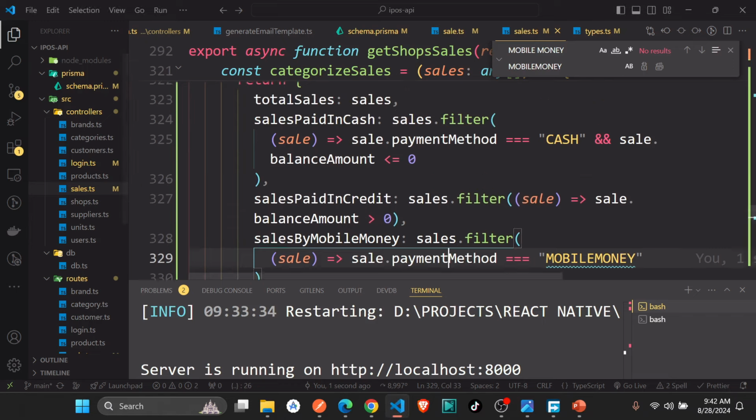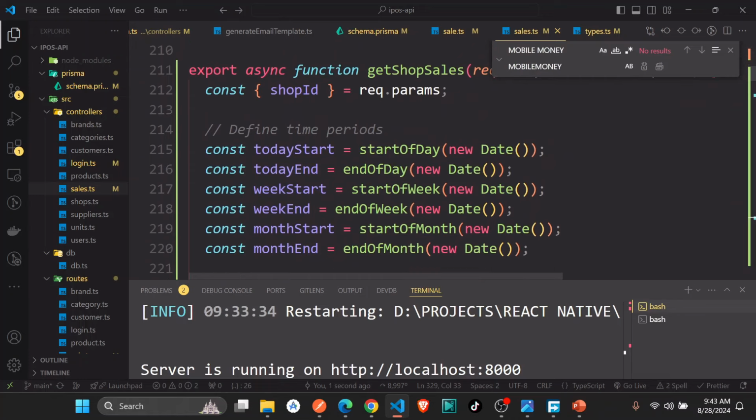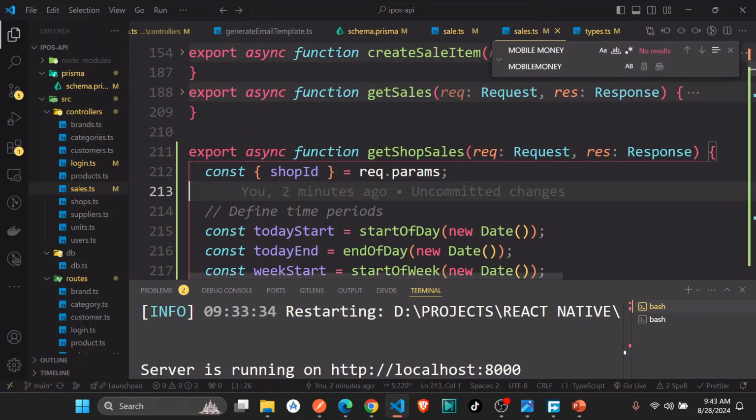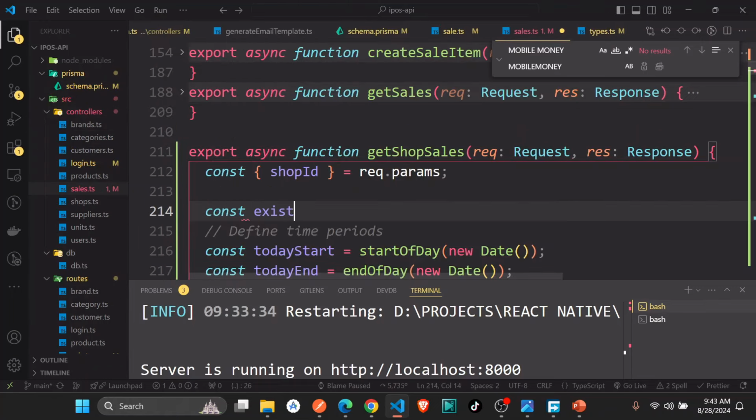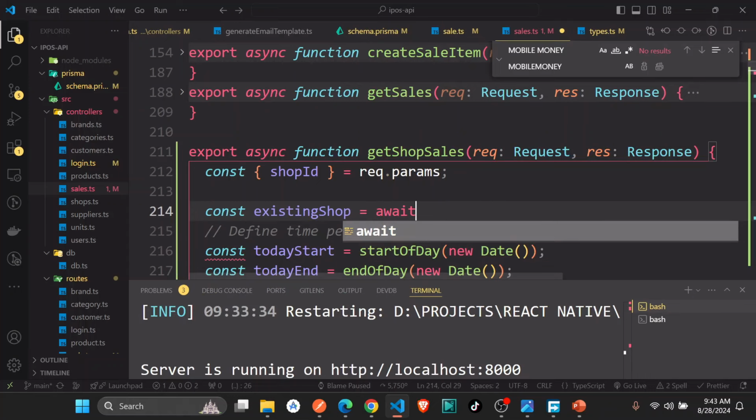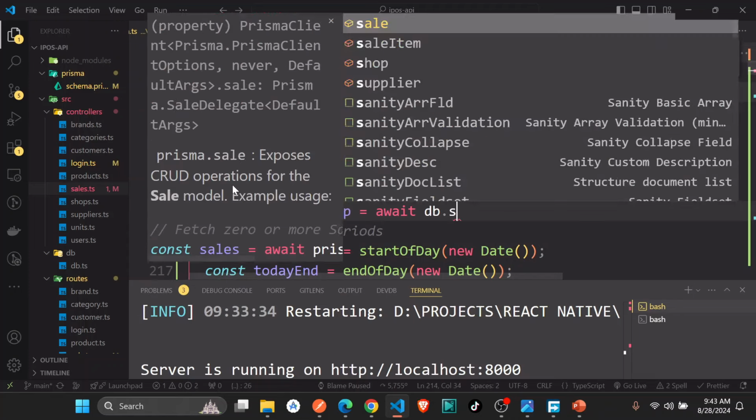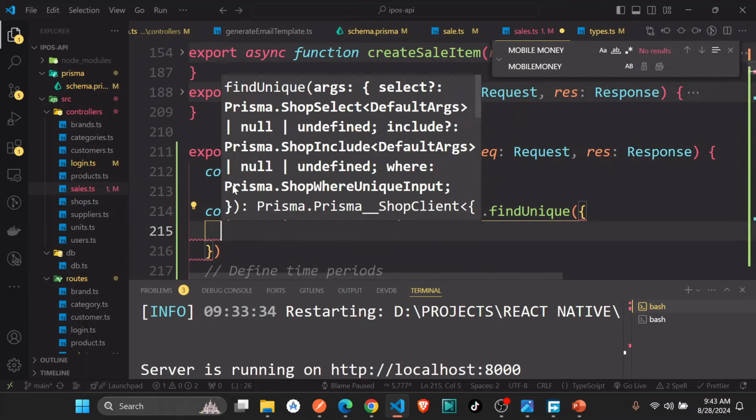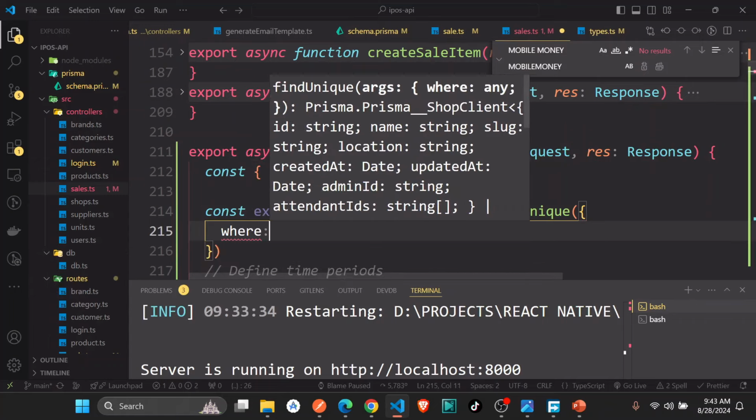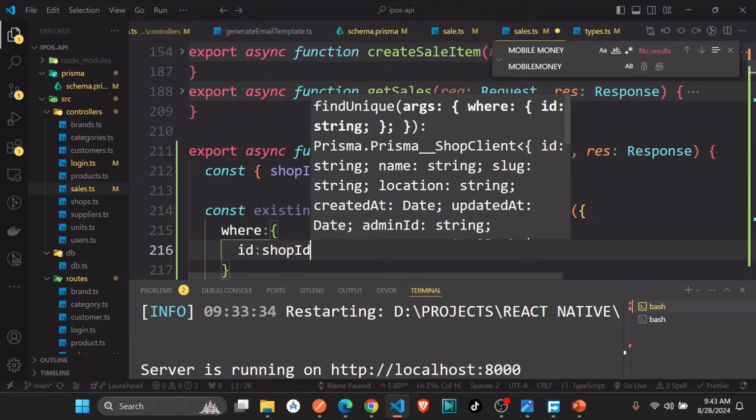We should also check for the shop. If you check for the single shop, did we check if that shop exists? So here, before we do anything, we could just find this shop. const existingShop = await db.shop.findUnique, where ID is equal to shopId, just like this.